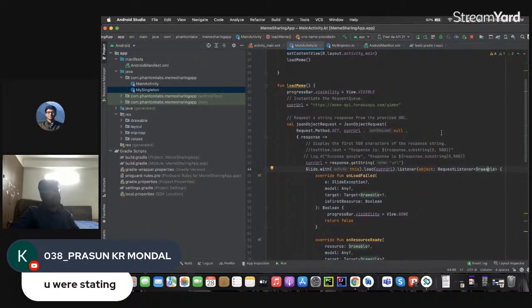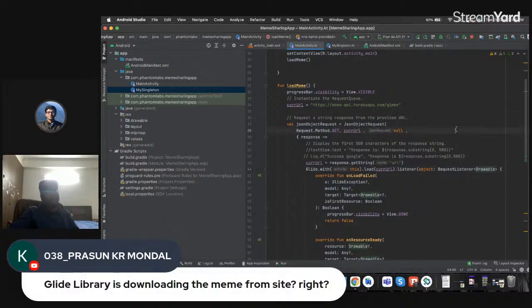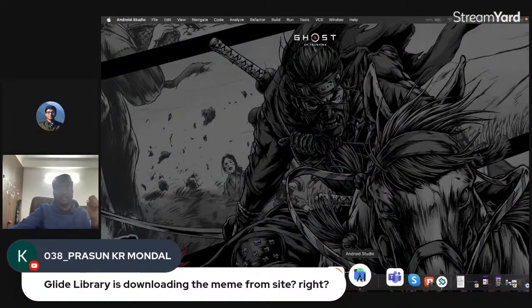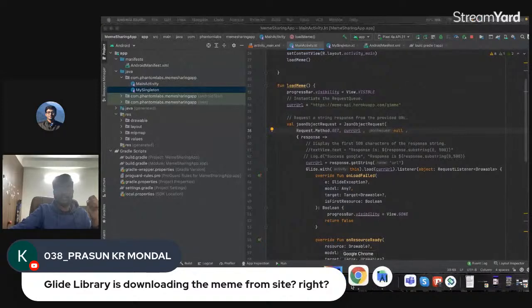The next question is also from Prasoon, and he's asking that the Glide library is downloading the meme from the site, right? Right, absolutely right. Let us understand how Glide works with a flow chart, or something like a whiteboard.